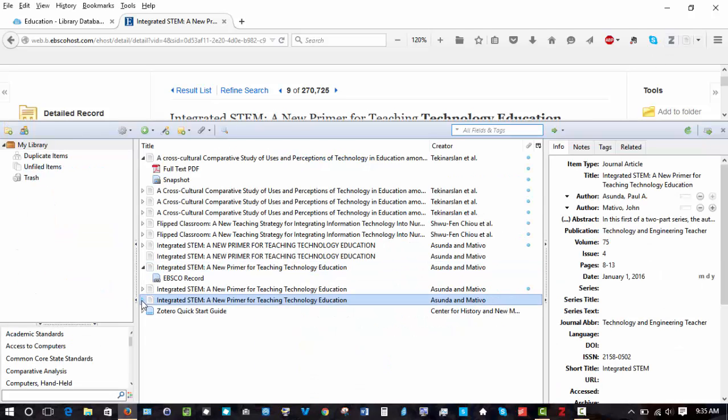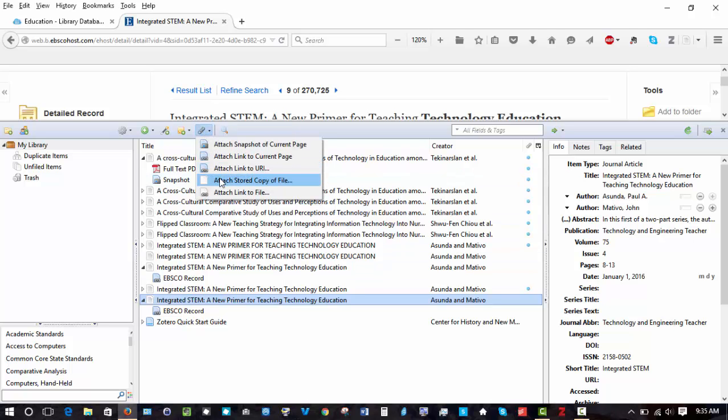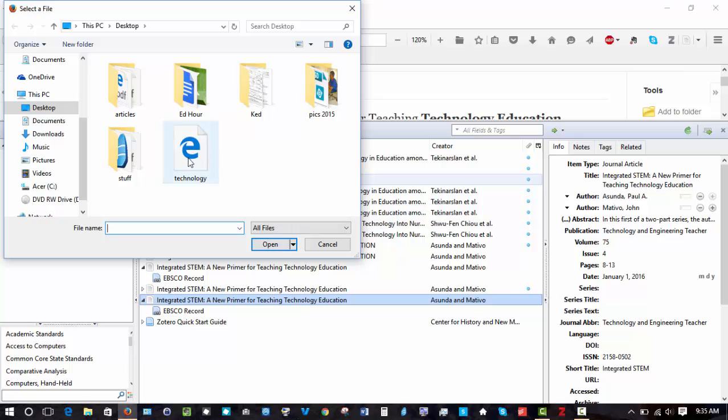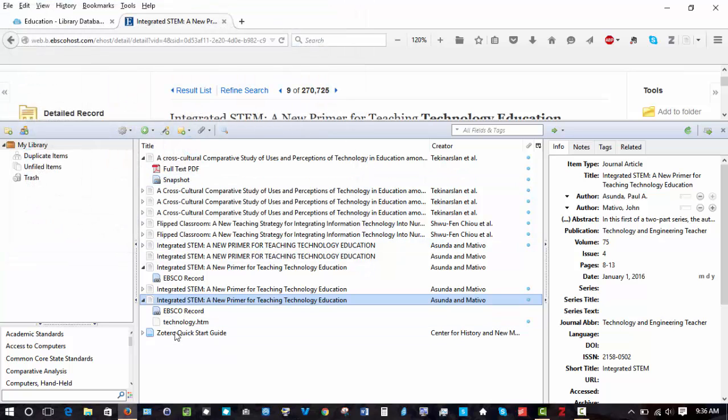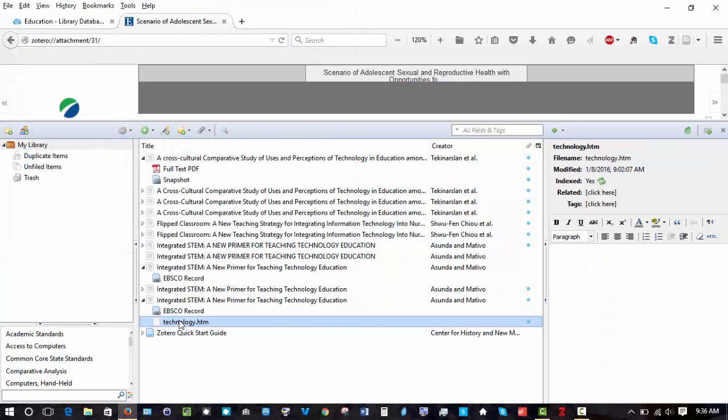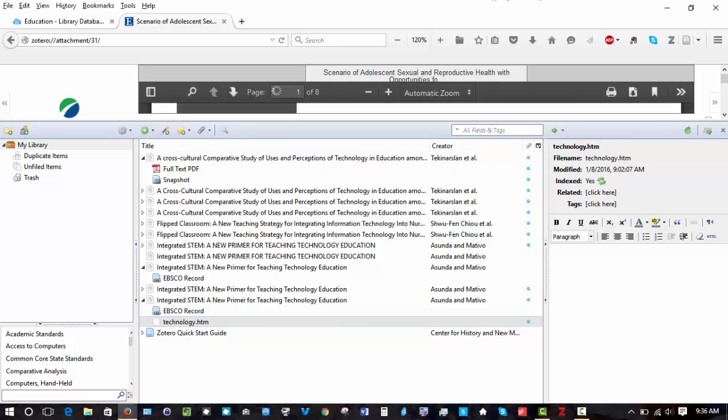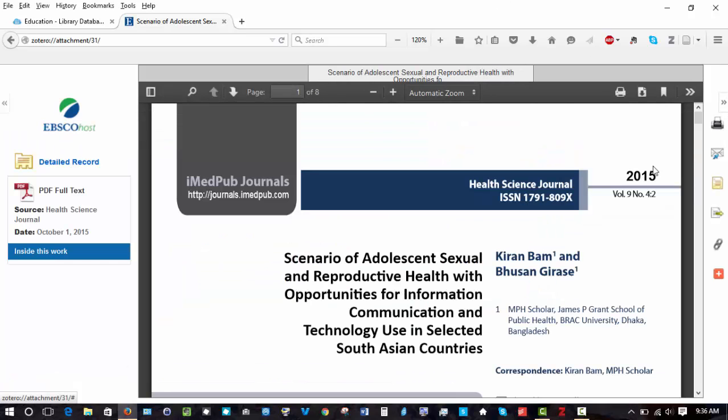I'm finding my article where it only has the EBSCO record, and I need to attach the full text to it. So while I have it highlighted, I go up to the paperclip. I say attach stored copy of file. It shows me my desktop. I'm going to click on the full text and click open. And you'll see that now when I double click on that, it takes me right to the full text wherever it lives. Okay, so that's how that works.